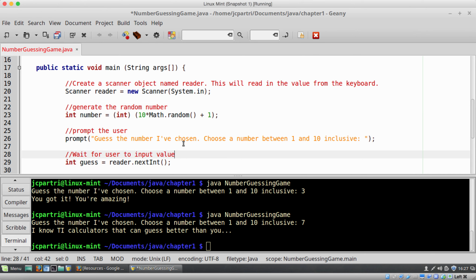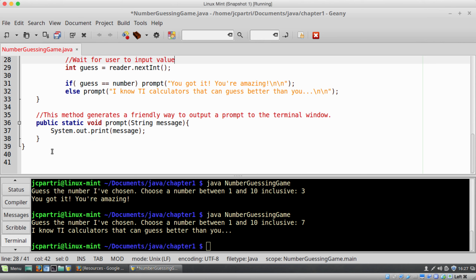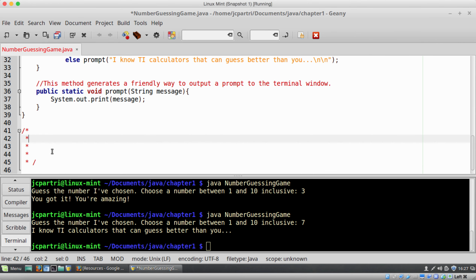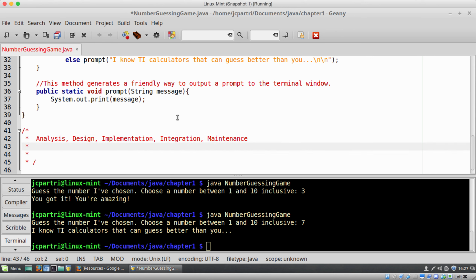So okay, we're going to discuss the software development lifecycle. Now the software development lifecycle is composed of several parts. The first part is analysis. The second part is design. The third part is implementation. The next part is integration. And the final part is, let me spell this right, maintenance. So that's what we're going to talk about today.